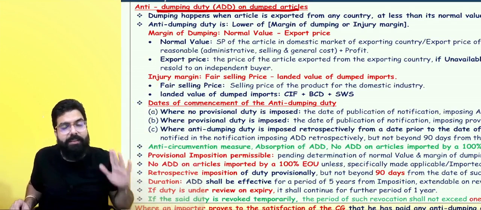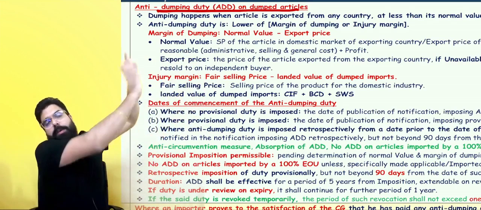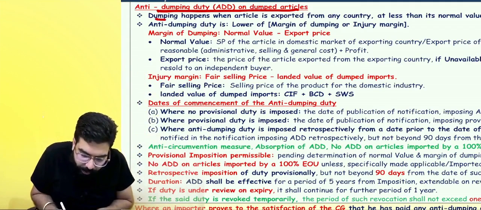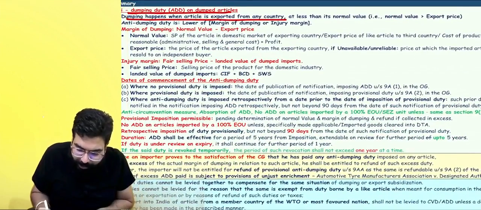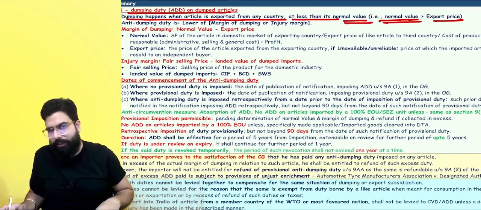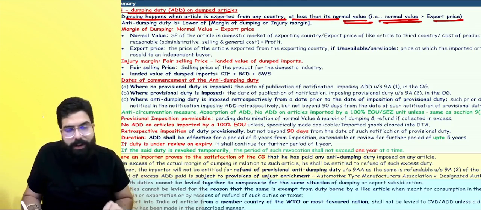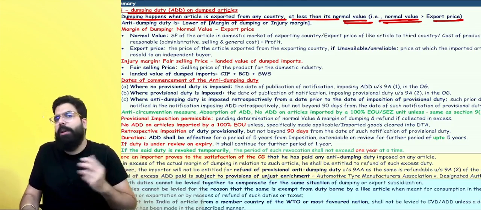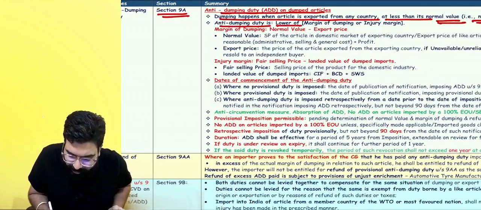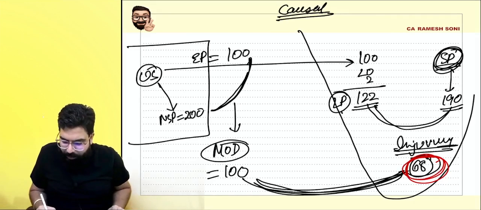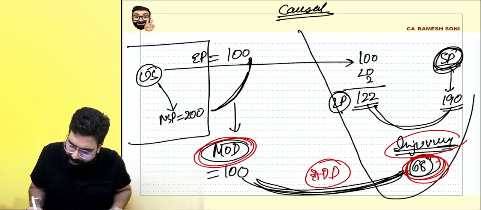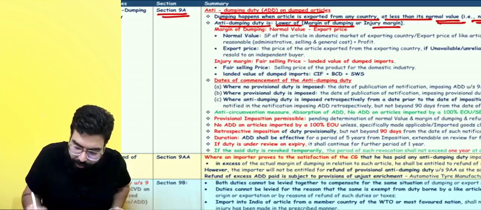And government of India says if anyone is trying to do dumping into India, we will protect our domestic industries by charging anti-dumping duty. Everyone over here, dumping happens when an article is exported from another country at less than normal value. That is, normal value is greater than export price. Normal value was how much, sir? 200. He exported into India at 100. So when the export price is lower than normal value, it is known as dumping. Anti-dumping duty will always be the lower of margin of dumping and injury margin, whichever is lower. Okay, sir. Point is clear.